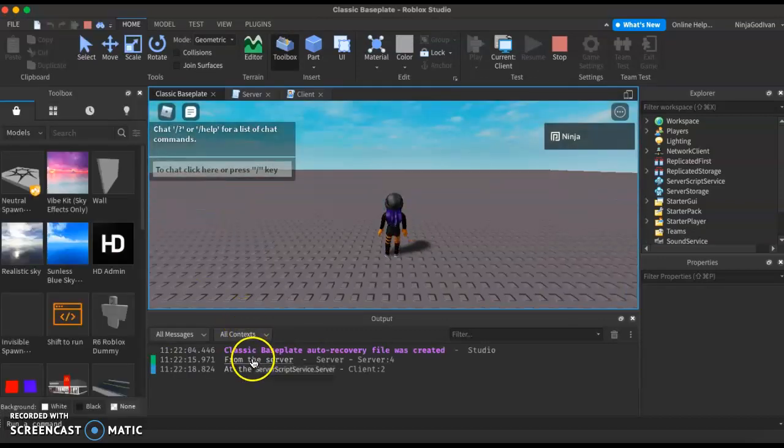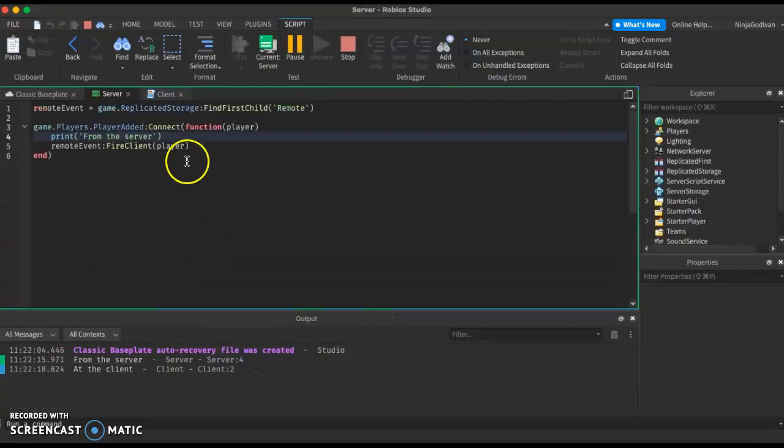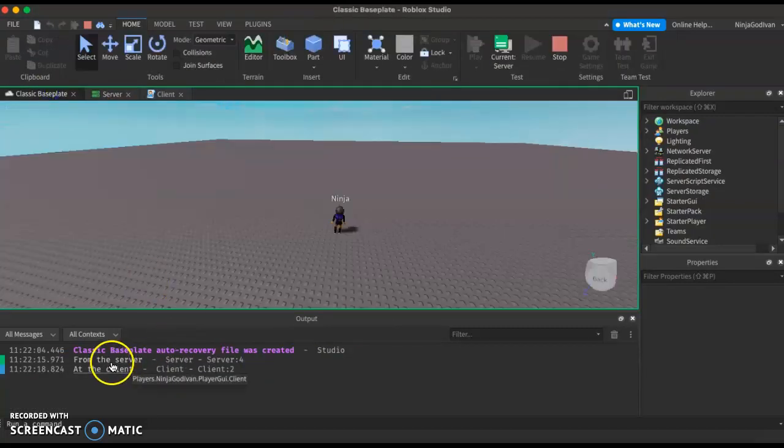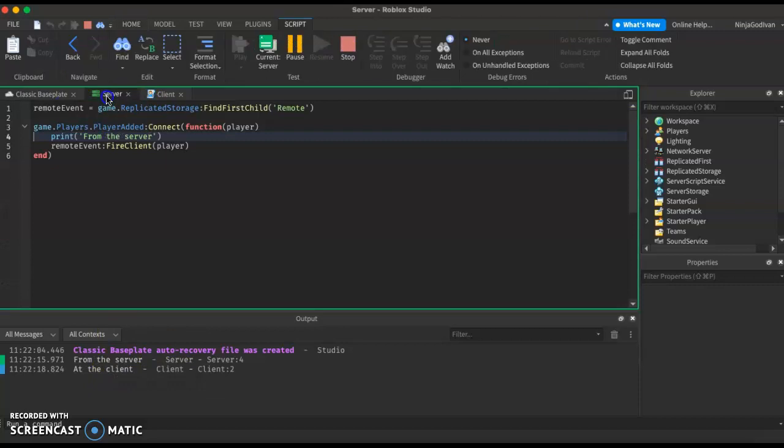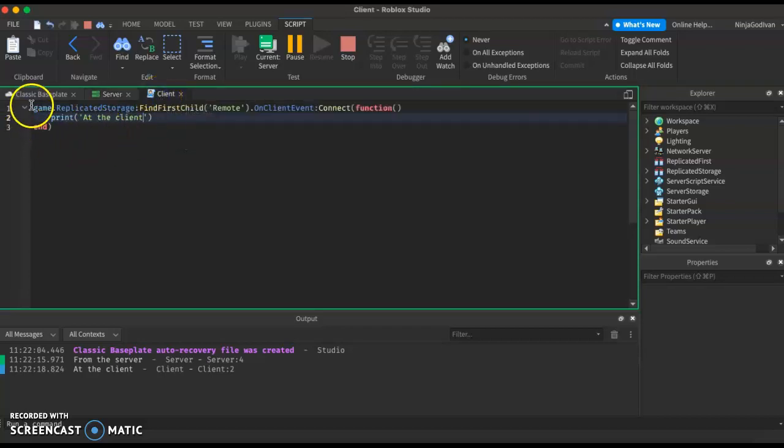If you look at the statements, we have from the server and at the client. It starts by printing this function first, and then it goes ahead and fires the client, which is me. I'm the client in here. So we're on an event, and then we're printing at the client, which is right here.